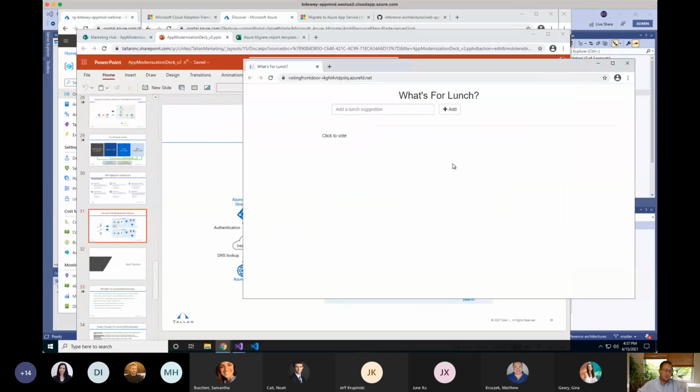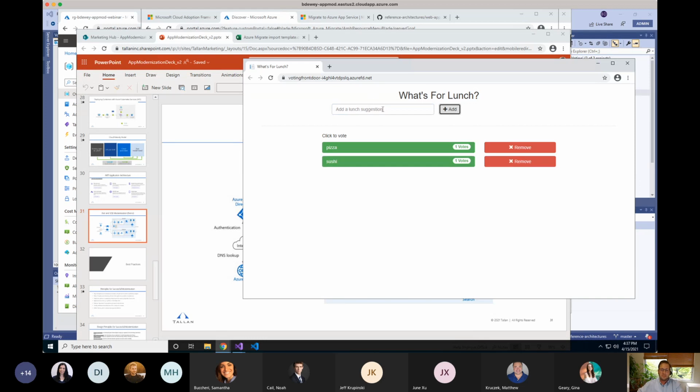So here we have an application called What's for Lunch. In here, I can just go ahead and type pizza. And then I can also type something like sushi, let's say. We also have that as an option for lunch. And then we'll also say tacos. So as I'm clicking on these, it's adding them to an Azure SQL database. This web application also has a web API for some of the database calls. So when you add those, it's going to the web API in order to update the database.